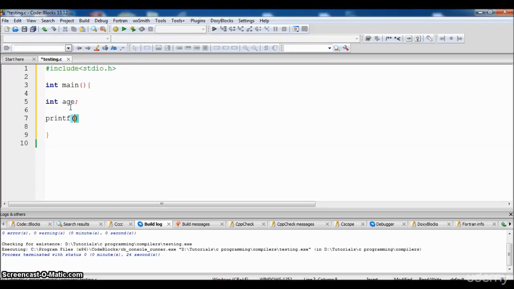Printf "Enter your age". Scanf with the format %d. %d is a format specifier, comma, and age.